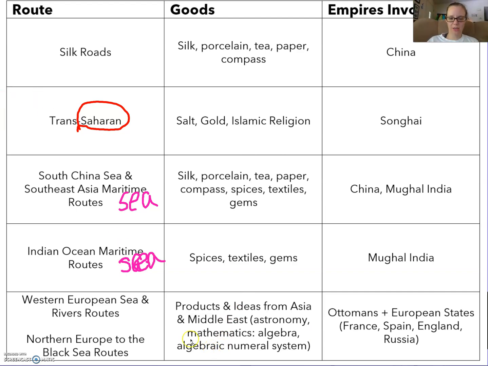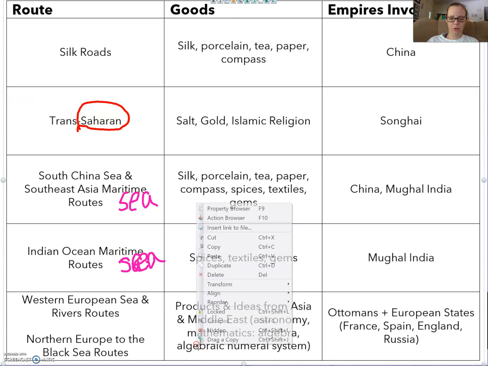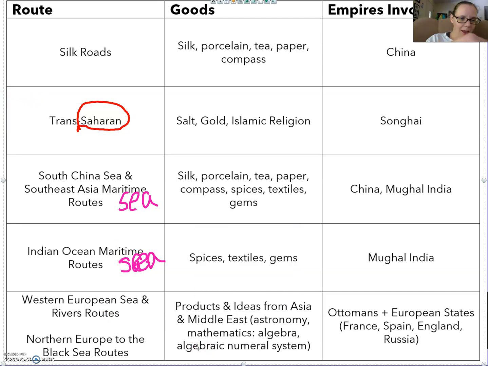I need to change that. Oh, and that's an image, so I can't alter that, so I'll just grab my pen. This is the Arabic numeral system, where we use the numbers 1, 2, 3 instead of the Roman system of using the I's and the V's, etc. So it's going to connect the Ottomans to European countries like France and Spain.